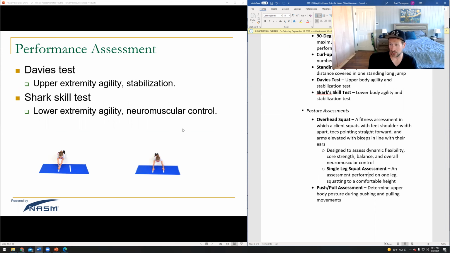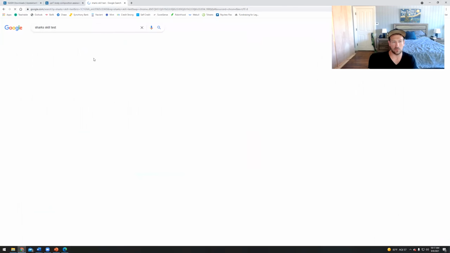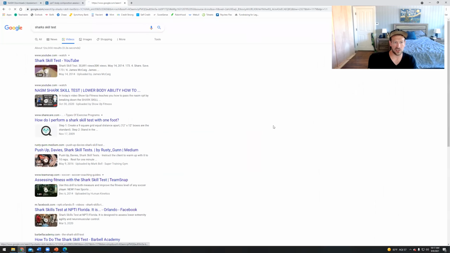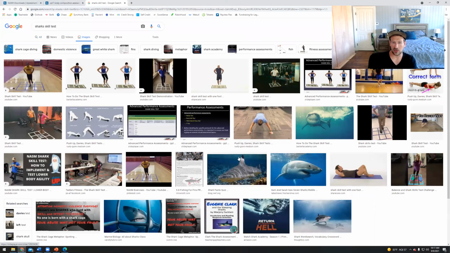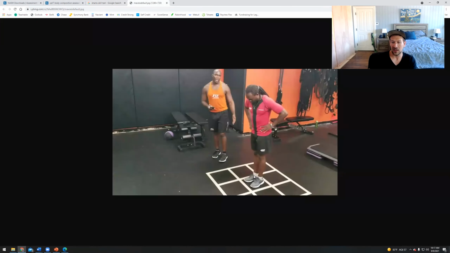And then we have the Sharks skill test, which is basically where you put your client into a 3x3 grid. Picture of a shark. 3x3 grid, 12-inch boxes, and you have them, on one leg, jump from box to box to box, and you test how long it takes them to get through that. And that will tell you about their lower body agility and lower body stabilization.